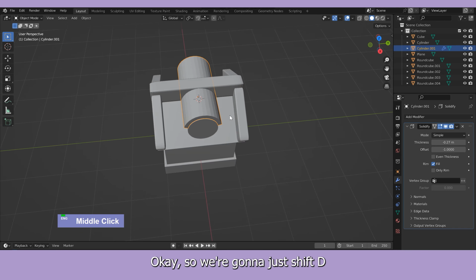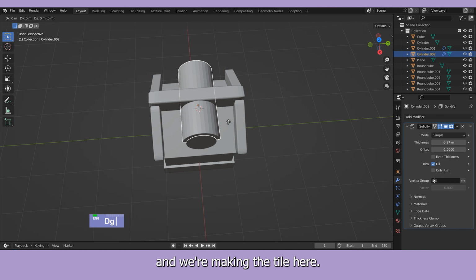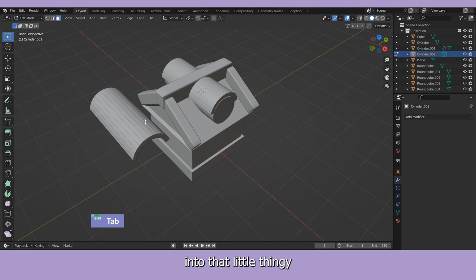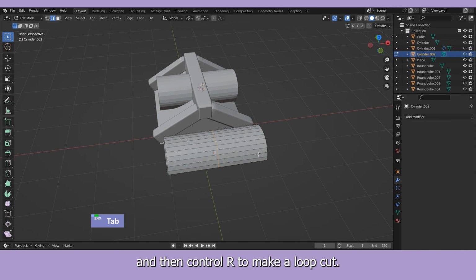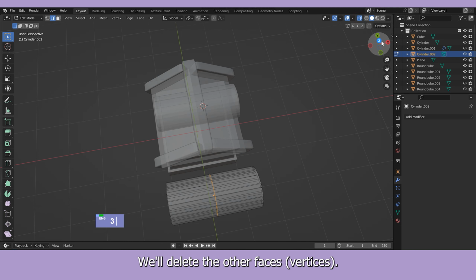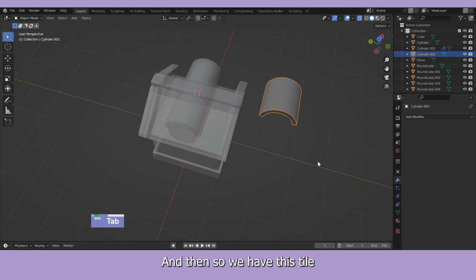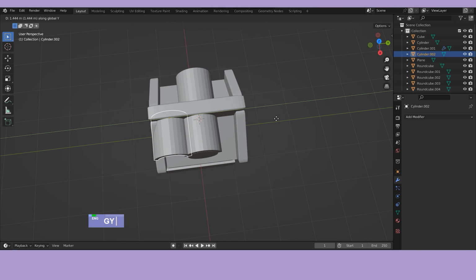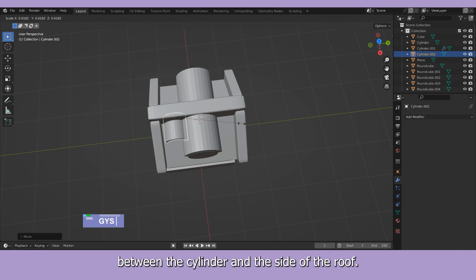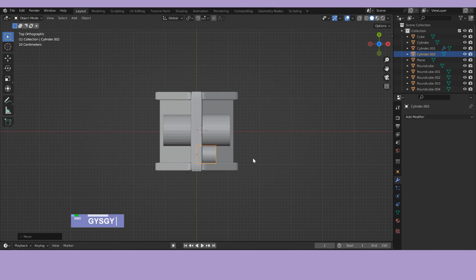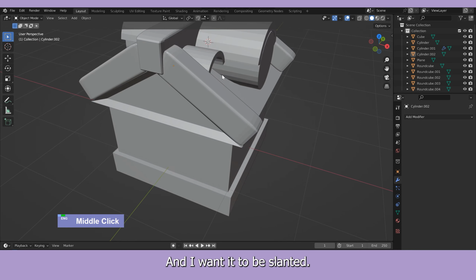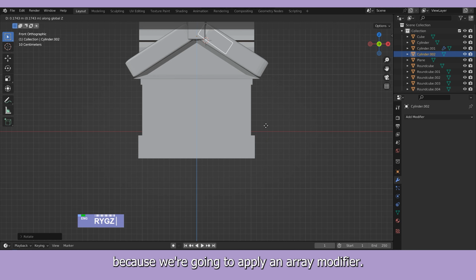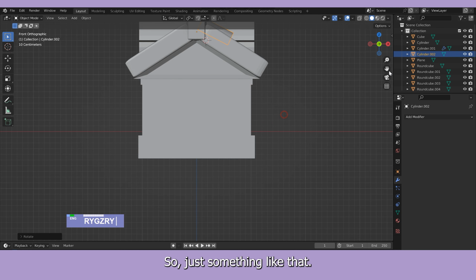Okay, so we're gonna just Shift D, and then we're making the tile here. So apply the modifier, tap into that little thingy, and then Control R to make a loop cut. We'll delete the other faces. Right, and then so we have this tile looking thing remaining. And I'm just gonna pull it to fill in the gaps between the cylinder and the side of the roof. And I want it to be slanted, so let's rotate that a little bit. But I don't want it perfectly parallel because we're gonna apply an array modifier to it. So just something like that.